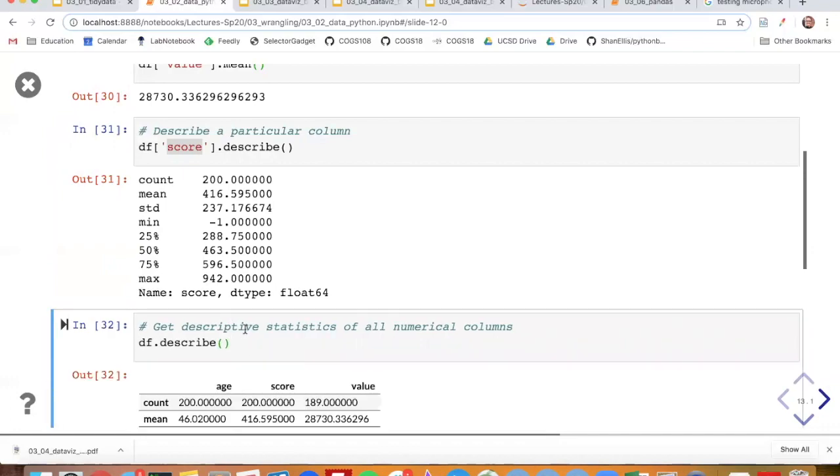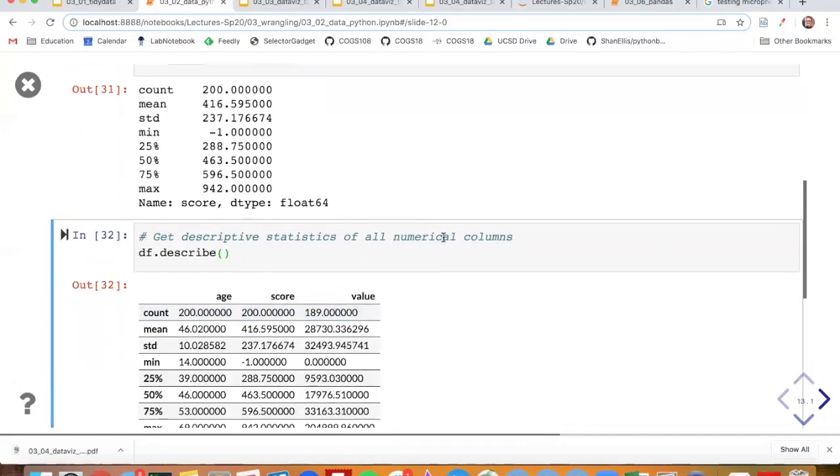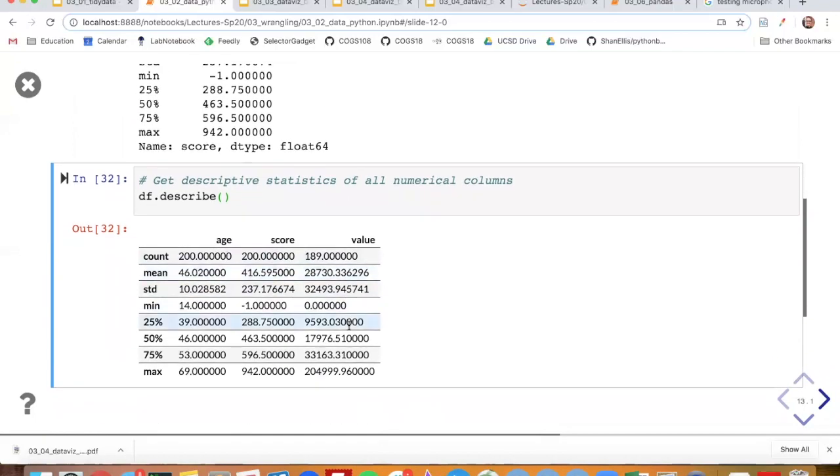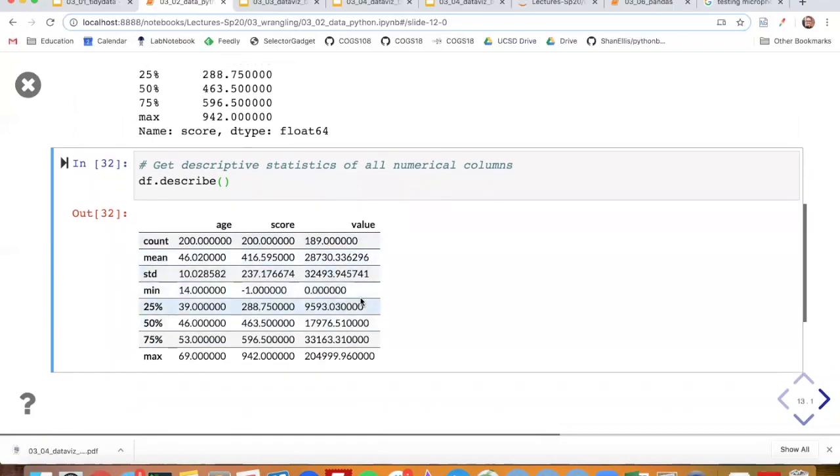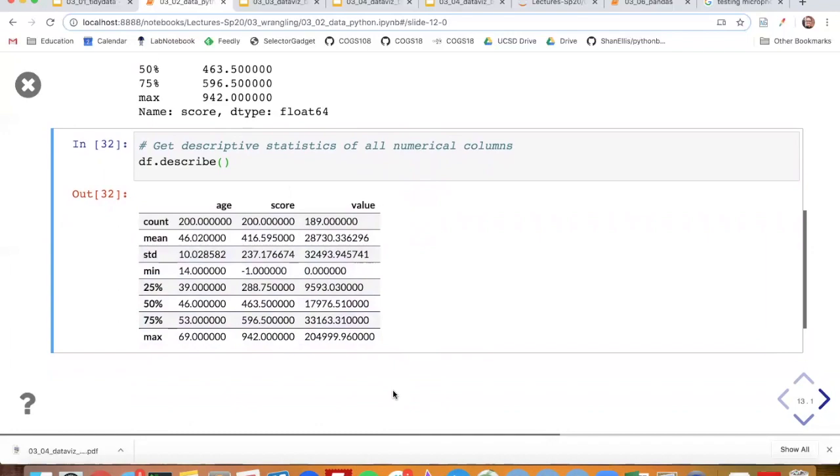Notice you can also get the descriptive statistics on all numerical columns. So there are more columns than what we have here, but we're only going to describe those that store continuous or numeric values such as age, score, and value. And you can get this very helpful table that gives you information about the numerical columns in your data frame.